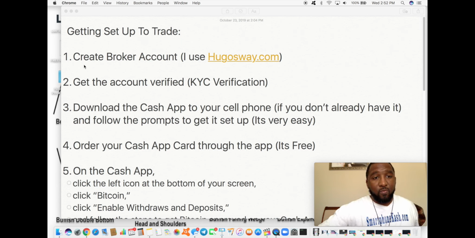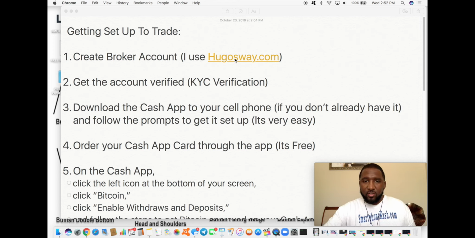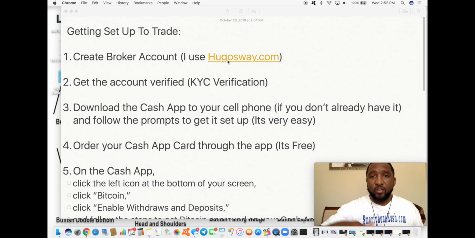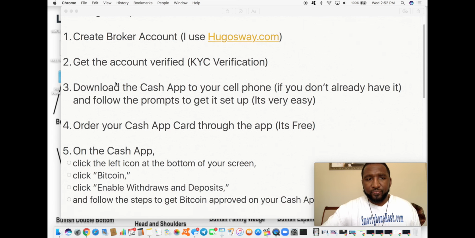All right, so step one, you want to create your broker account. I use, like I said, hugosway.com. So you can go to hugosway.com and create your account. It's just like starting a new email account. When you go there, you create the account. You're going to have to check your email to verify the account, right? And then you can get into the back office. That's step one. That takes literally less than 2 minutes.